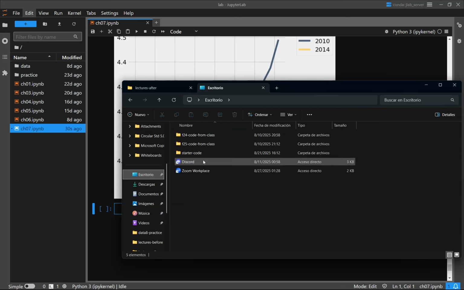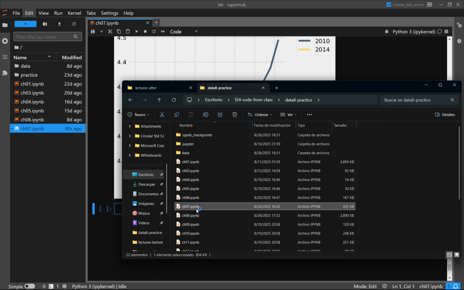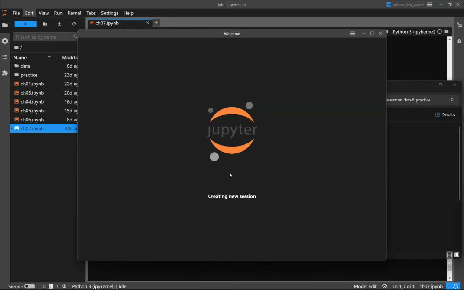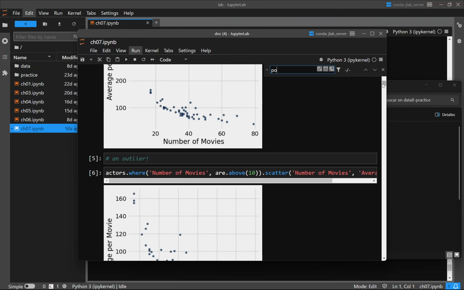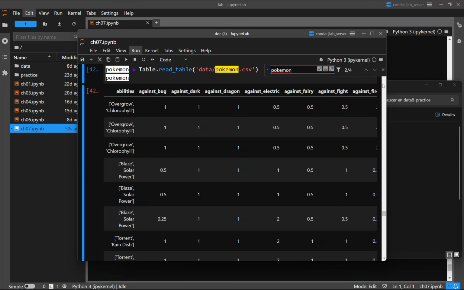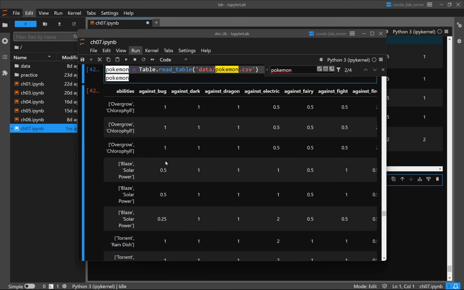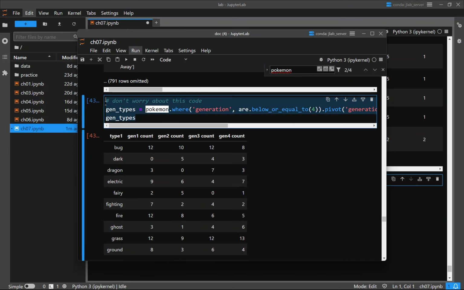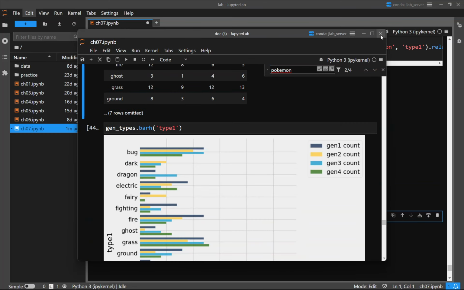Desktop. So in my little practice folder, I made one for chapter 7. And if we include the Pokemon table really quick and do something weird with it, I can show you a bar chart for those. So let's include the Pokemon table. So there's the Pokemon. And then let me do something really odd. Boop. And then I can do a bar chart.